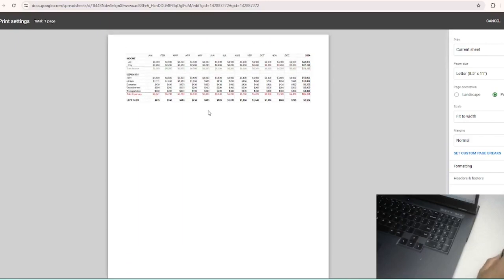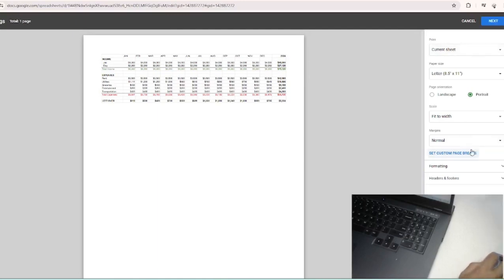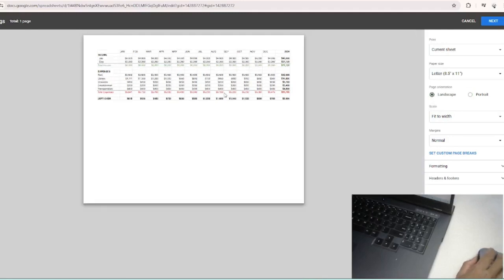One, it is printing portrait, which means the long sides are up and down on the left and right. Because it's a larger spreadsheet, it's got 14 columns, I would prefer that this print the other way, landscape, where the long side is across the top. So over on the right, we have settings for your printing. I'm going to change it to landscape. I think that fills the page much better. That's nicer.